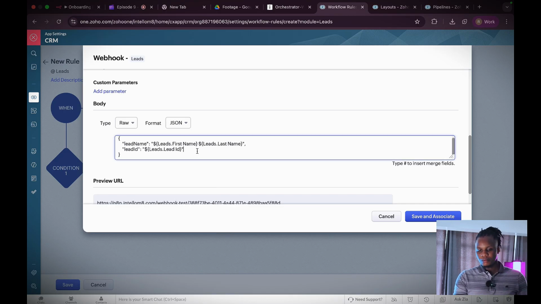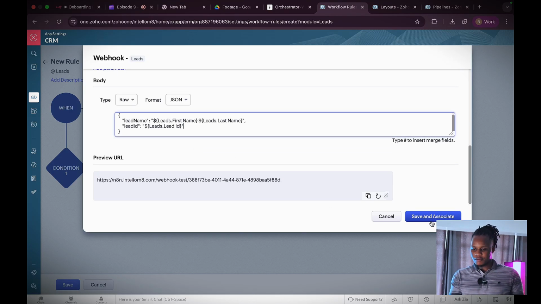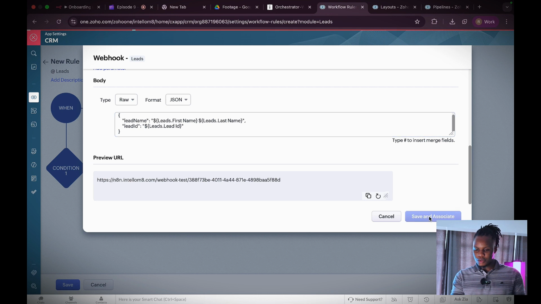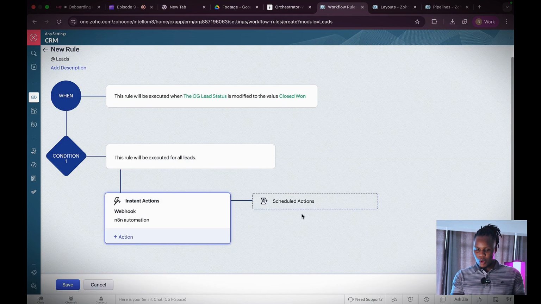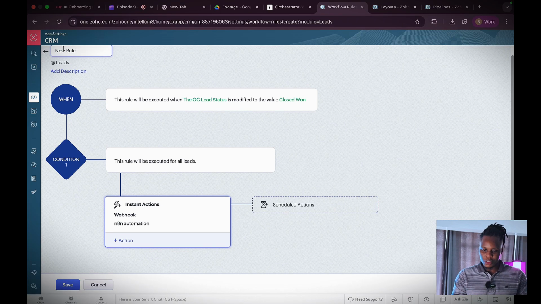Okay, so lead ID would help us to get info about that lead in Zoho CRM for the email sending and stuff, right? But anyway, let's just do the save and associate here and see how this works out. Oh my God, we just built our first rule. What are we gonna call this rule? We should give it a name.